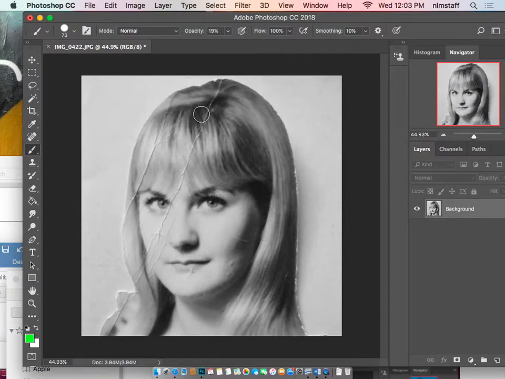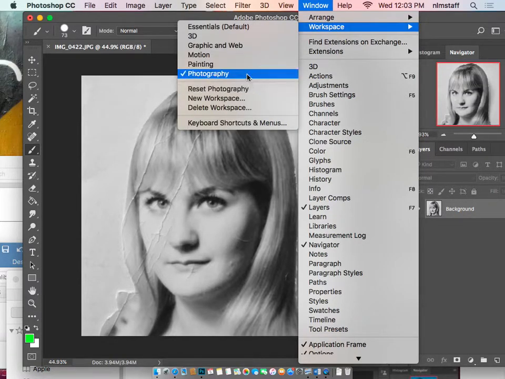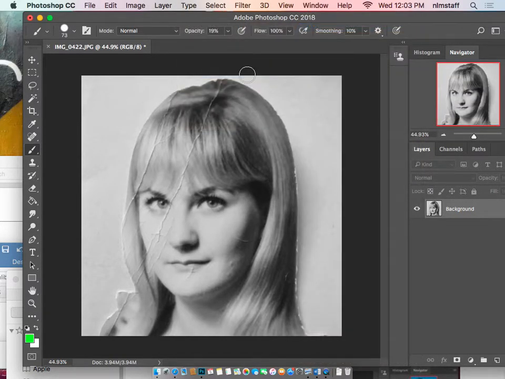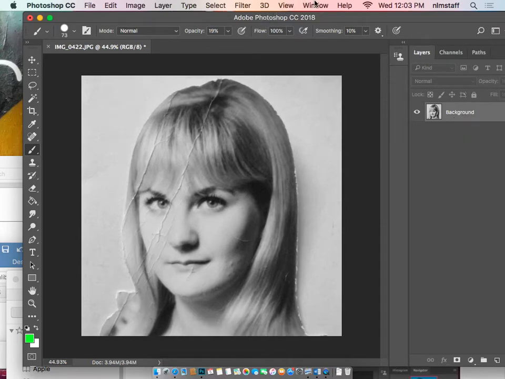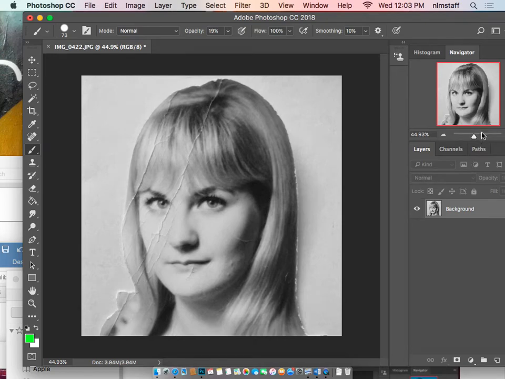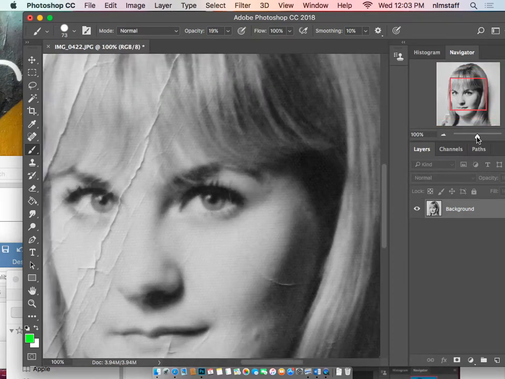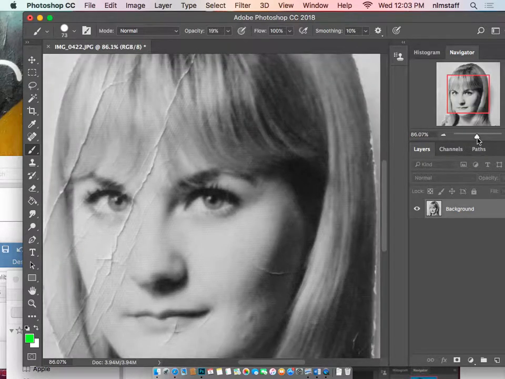But here is where we're having problems, and there's a couple different ways you can go about fixing it. First thing, I want to go up here to Window, Workspace, make sure you're in Photography, okay? You also want your Navigator showing. I just made it go away. We'll bring it back. And that way you can use the slider to go back and forth and show you the scratches.